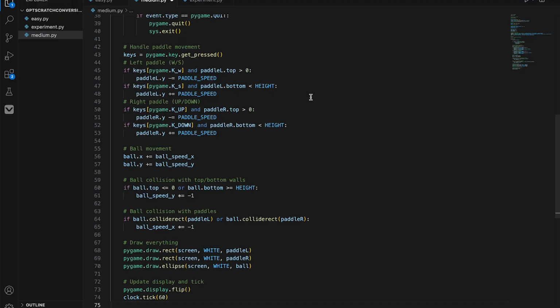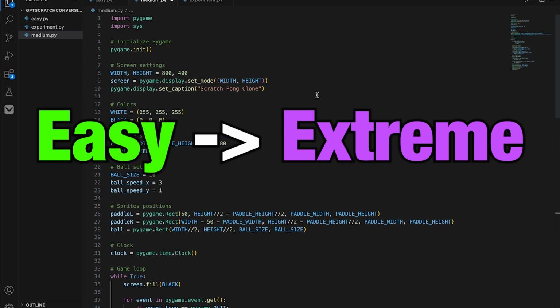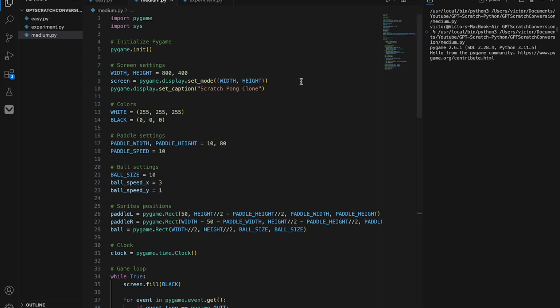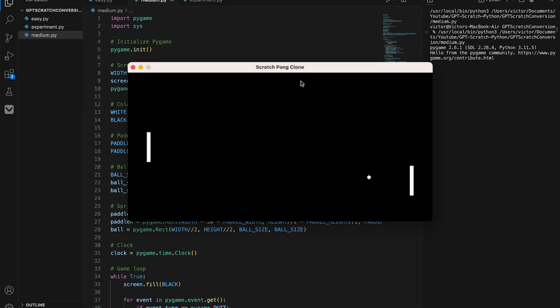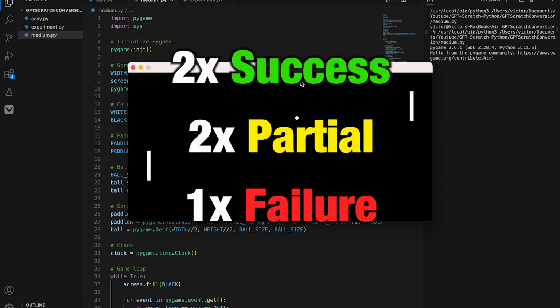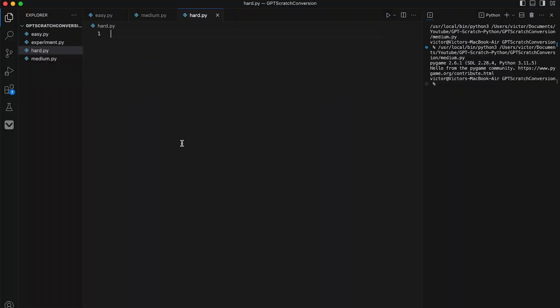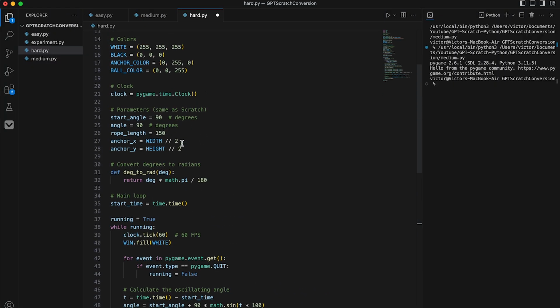So to recap, we went through 5 different Scratch projects, from easy difficulty to extreme difficulty, fed it into ChatGPT, and tested the Python code that it gave us. Out of these 5, we had 2 successes, 2 partials, and 1 total failure. So, can ChatGPT turn Scratch projects into Python? Sort of. It crushes the simple stuff, like movements, loops, and basic logic. But once you get into clones, timing, or anything specific and niche, it starts to fall apart.